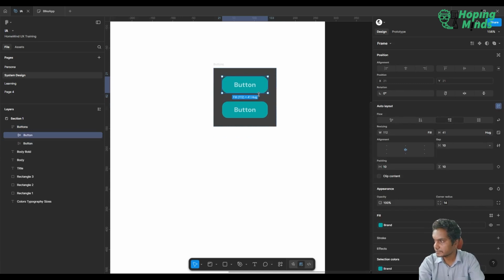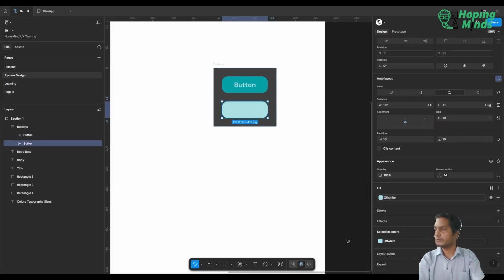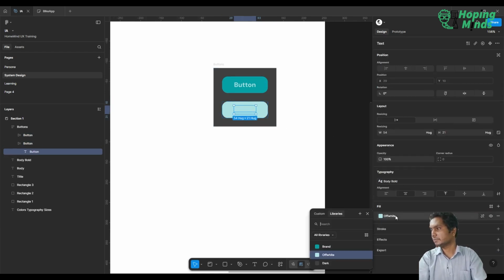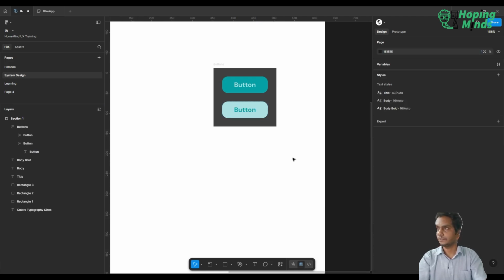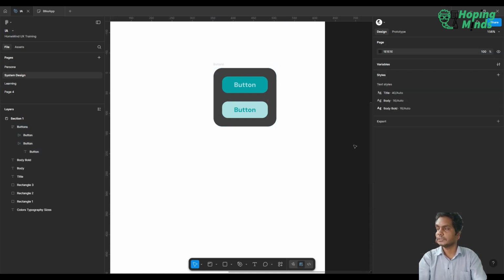Okay, now let's apply a different brand color here, of white, and let's change the text to brand color, and let's apply a variable corner here. So we have one problem here: you are able to see all the properties, but there's a way to work on that.